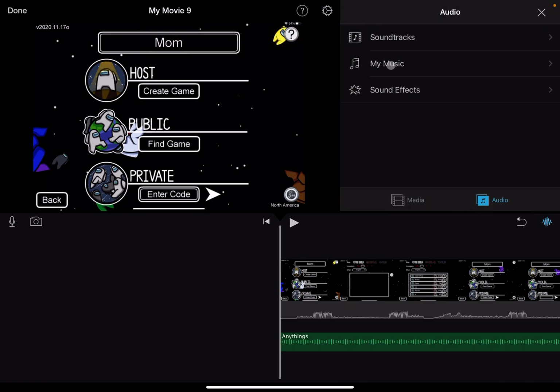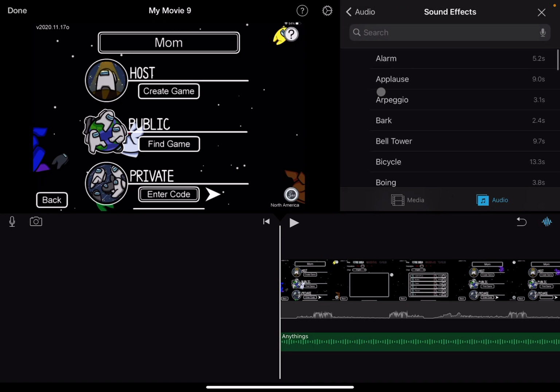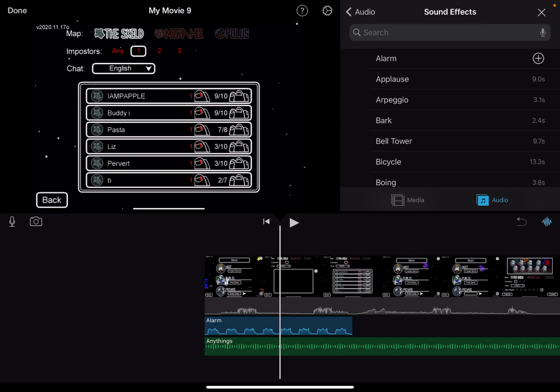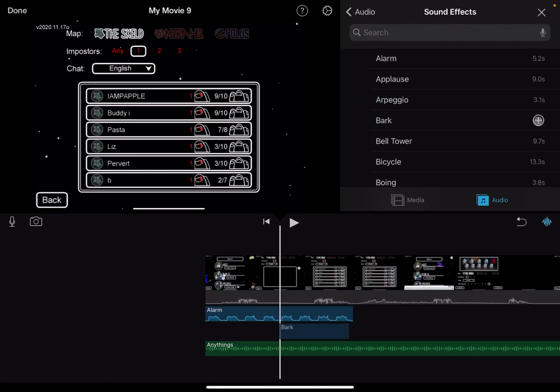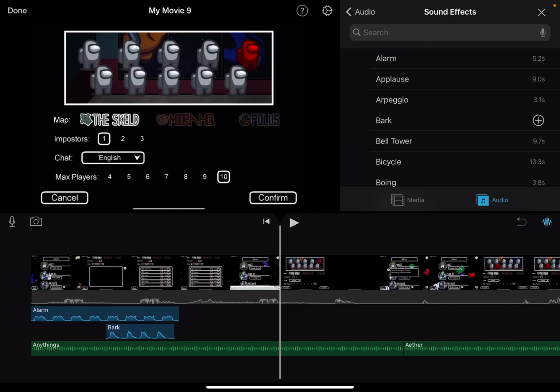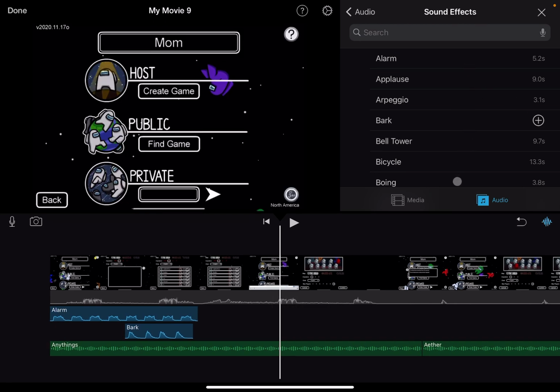So foreground sounds are a little bit different. Anything that's added as a sound effect is going to be added as a foreground sound. So foreground sounds can be overlapped. So if I tap on alarm and then I tap on the plus to add it, it's going to add it right there where the playhead is. I can move the playhead a bit, and I'm going to add the bark sound, and you can see they overlap. So they can both play at the same time. And they're going to be added wherever I have the playhead when I add the sound. So let's see, I'm going to add the boing sound here. And again, it's going to be wherever I have the playhead when I add the sound.